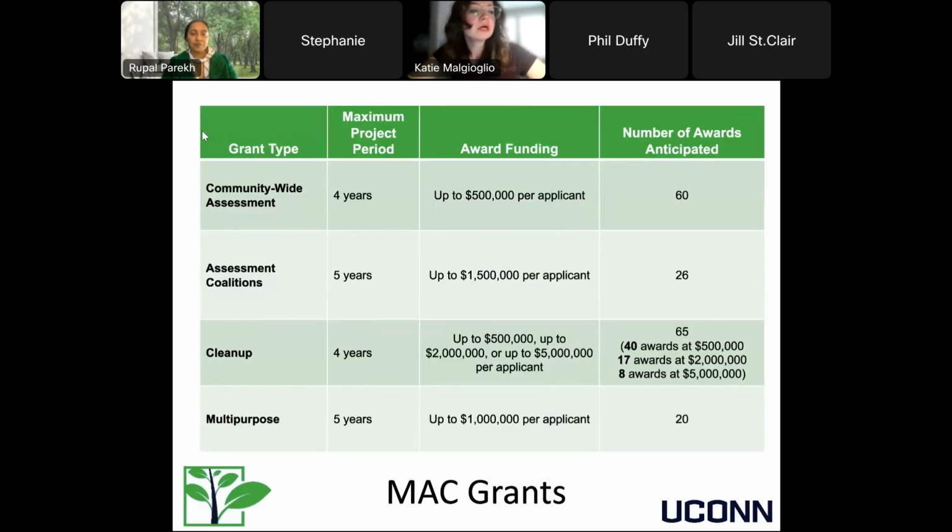Great, thank you, Rupal. So I'm just going to quickly go over the MAC grants that we're going to see this year. Starting with community-wide assessment grants, these grants are for communities beginning to address their brownfields challenges, and the funding can be used to assess multiple sites within a municipality, start a brownfields inventory, or develop site-specific cleanup plans. They can also be used to conduct community engagement efforts related to local brownfield sites. The maximum project period is 4 years, with up to $500,000 per applicant, and 60 is the number of awards anticipated this year.